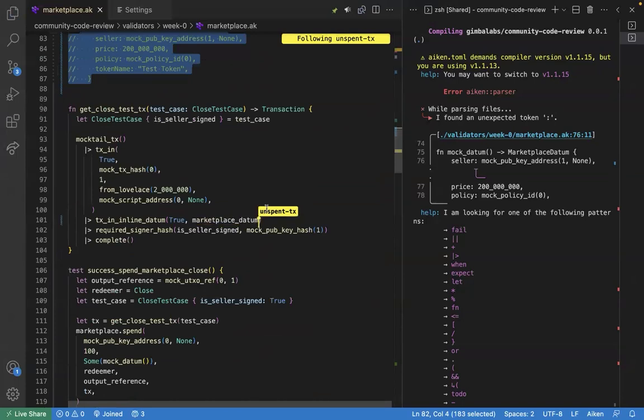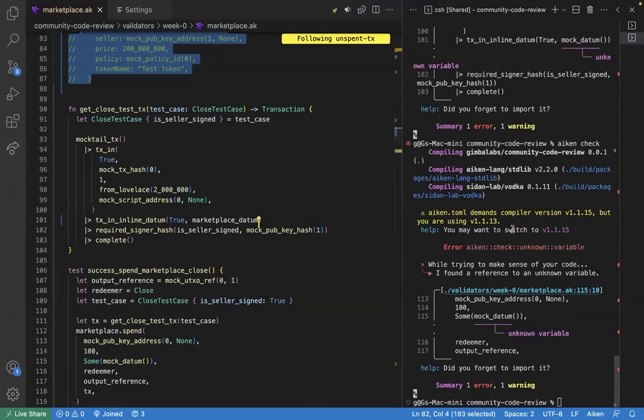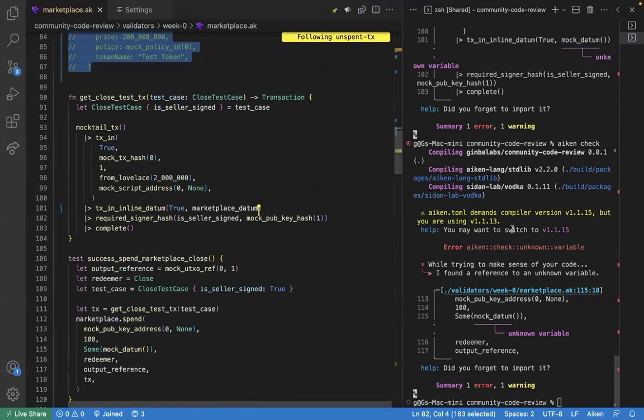We filled on line 101. If this works, we're going to get past. Yep, we did it. What? It worked? Well, we got past. So now I change the mock datums.